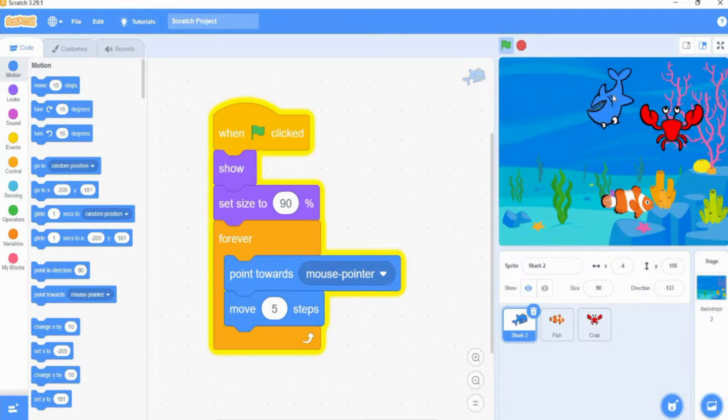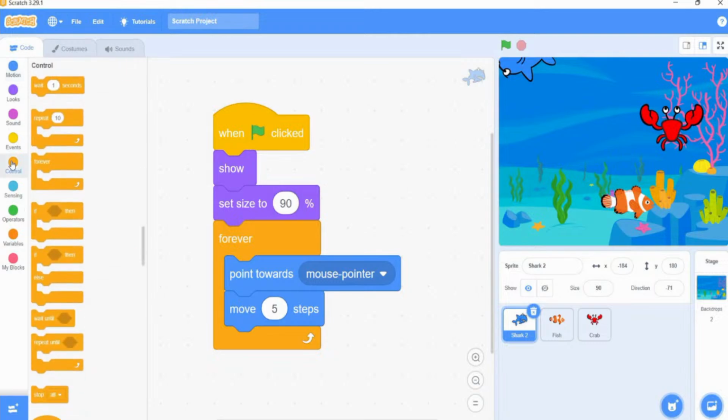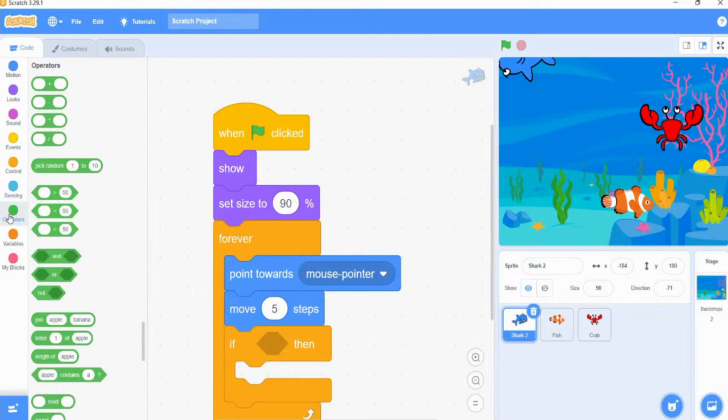But here you can observe this glitch. This glitch should not happen. In order to avoid this glitch, we have to add one if-then condition. So let's go to Control and we will add one if-then condition. Drag it and attach it here. Now let's go to Operators and from here we will select the greater than block.